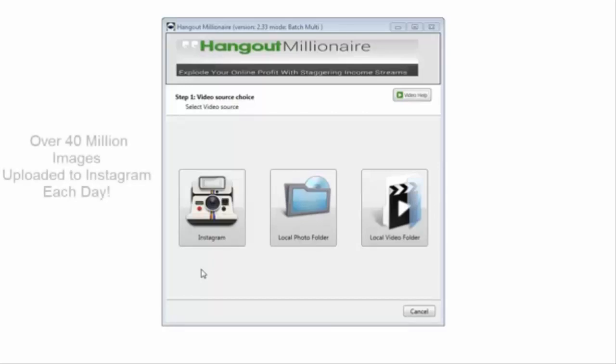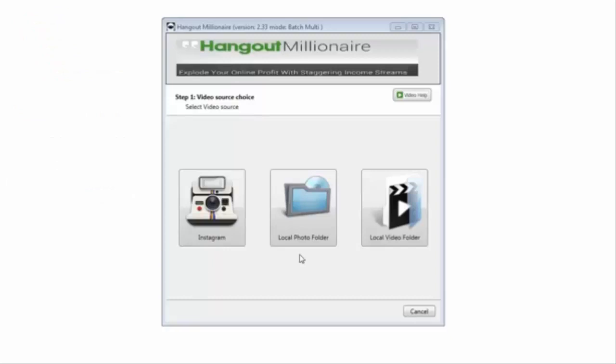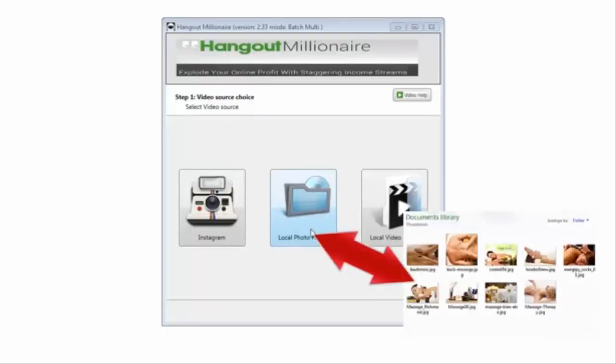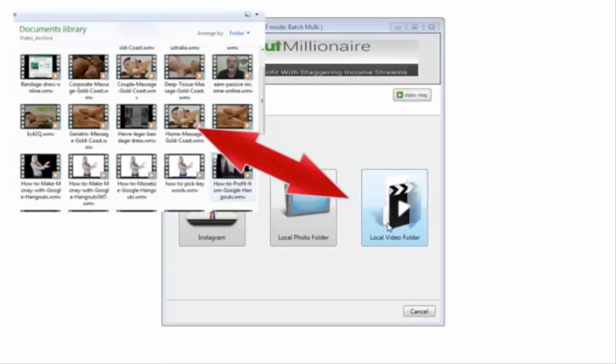You can source images from Instagram, publicly available images from Instagram via a simple keyword or hashtag search. Or you can create a slideshow video from images that you have stored on your hard drive. If you're promoting a local business, the business can supply you, or their social media or their website has got a whole bunch of images that you can use to create a slideshow video about that particular business. Or the third option is you can repurpose existing video content. You can get videos created specifically for whatever it is you're promoting.